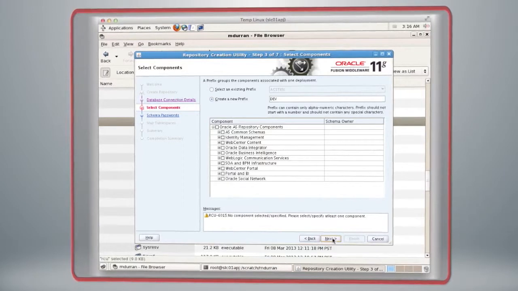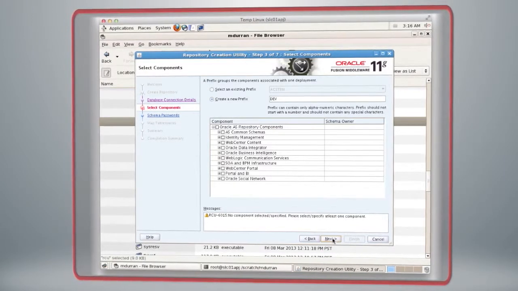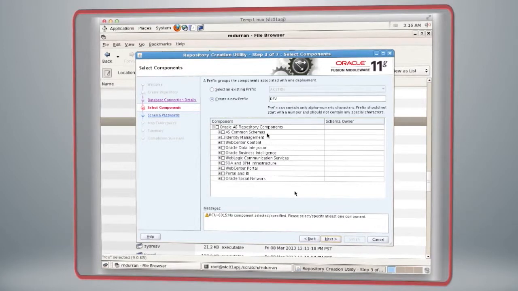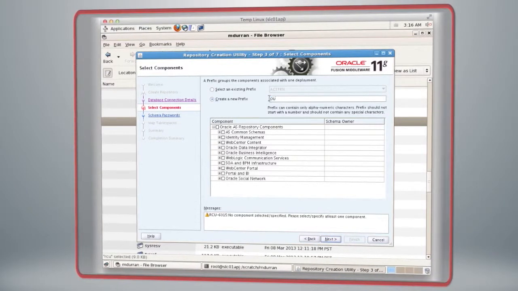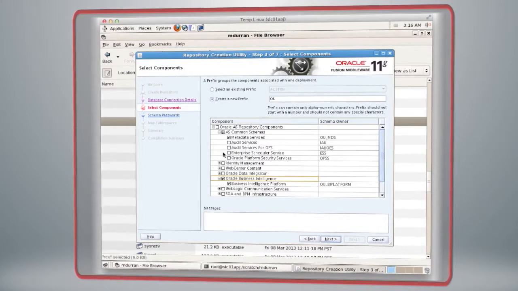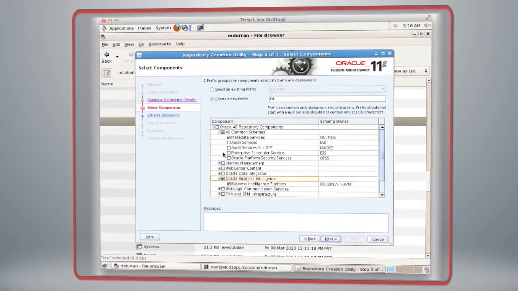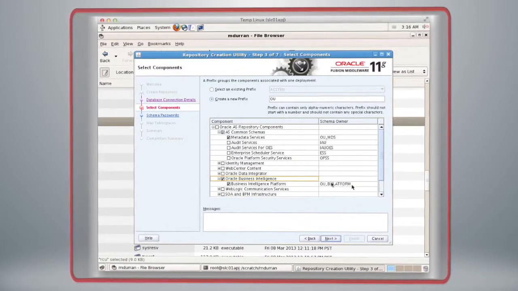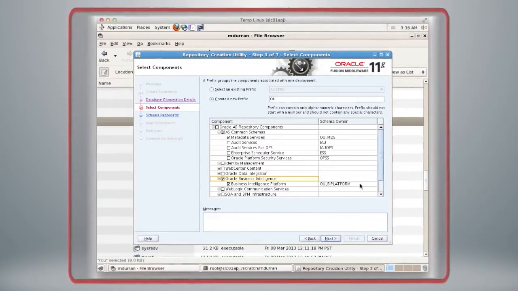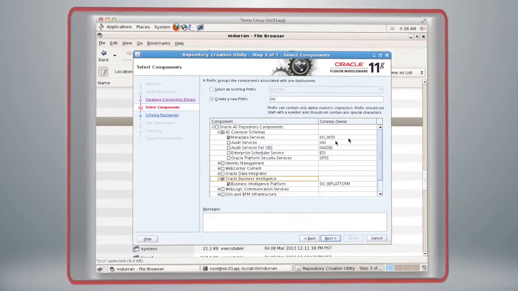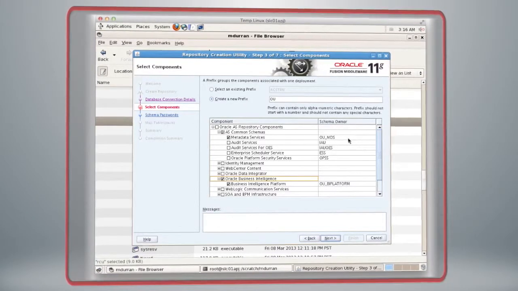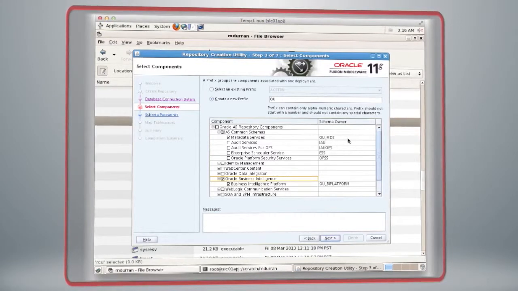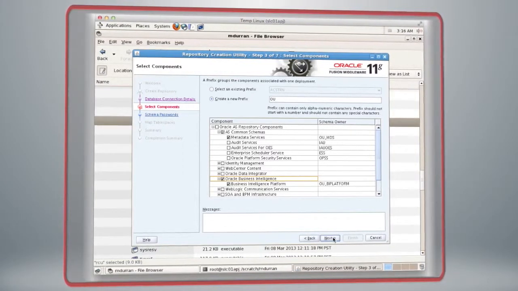The next stage in our repository creation utility process is to select a prefix. In this particular case, I'm going to use the prefix OU, and we choose Oracle Business Intelligence as the component that we're going to do the installation of those schemas for. And as you can see on the screen, it's now showing me two schemas that it's going to create: OU_BIPLATFORM and OU_MDS. And they're the two schemas that are created within your database, which you're targeting for the RCU supporting schemas.